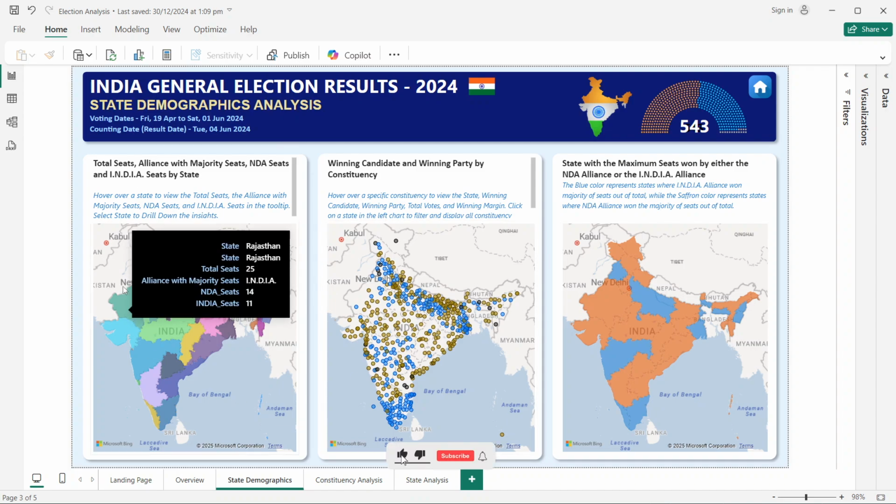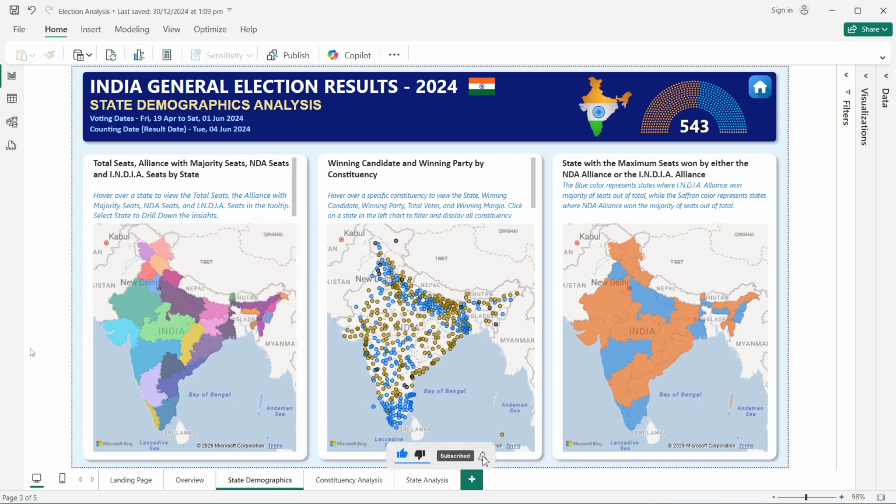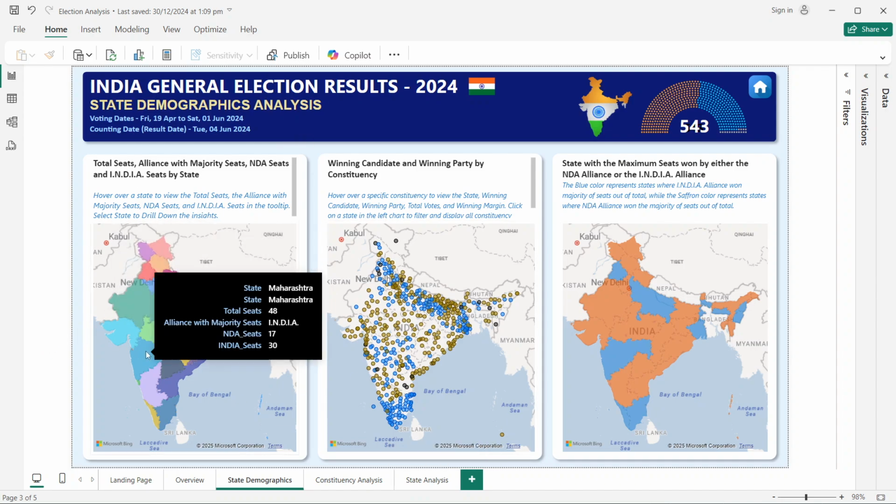So in Indian country for different states, how are the demographics? When I hover my mouse over, let's say, the state of Maharashtra, you can see how many seats were there for the general election: 48 seats. Then the alliance with majority seats was India, so NDA seats were 17 and India seats were 30. This also required a lot of calculation. We don't have this directly, so we have applied some formulas and then calculated it, right?